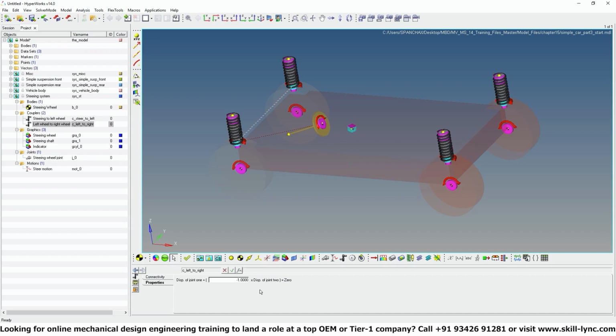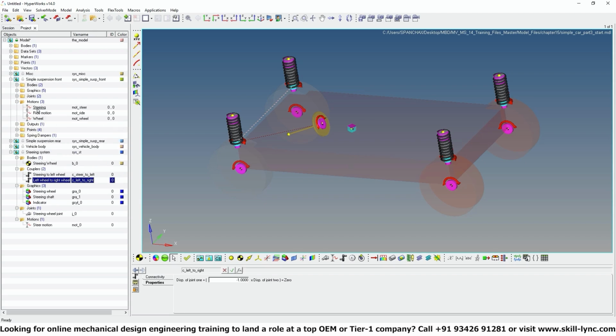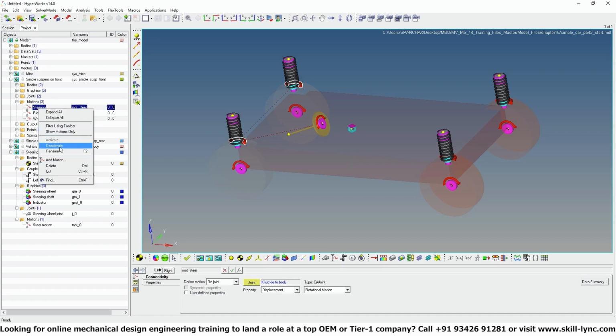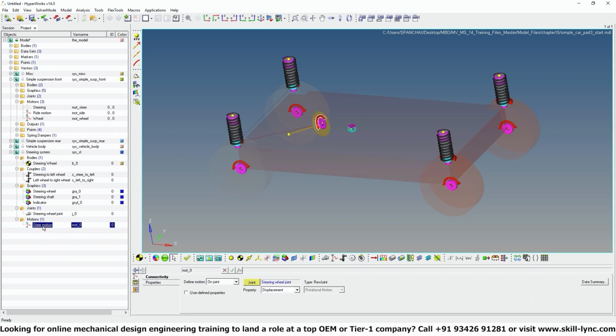Okay, so after these are done, you need to deactivate the steering motion of the front wheel. So go to the simple suspension system front, expand this, and then expand the motions, and then deactivate the steering motion. Okay, so now the steering motion from the simple suspension system front is deactivated. Now what you need to do is you have to go to the steering system and modify the steer motion. Okay, so click on this and go to Properties.